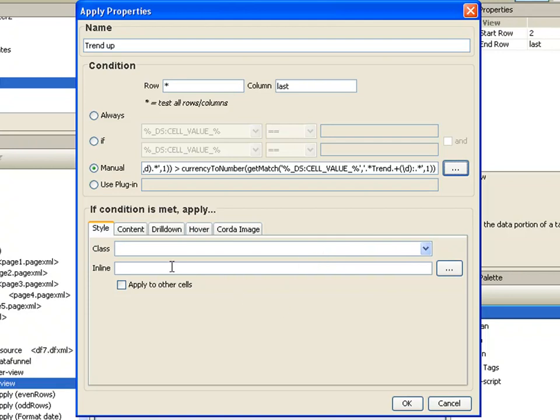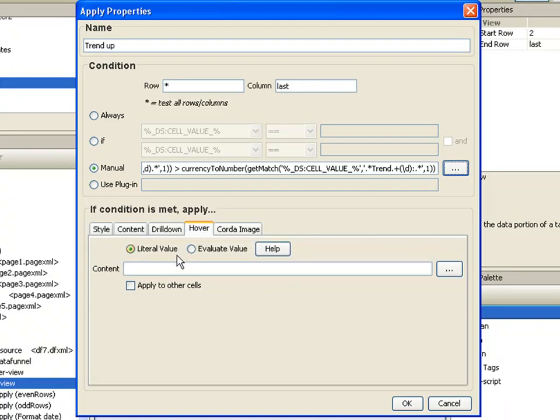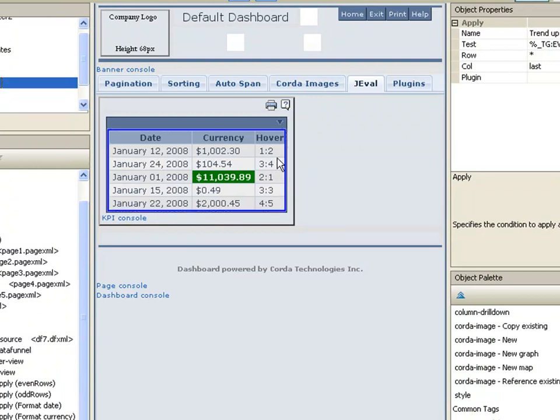And if it is, then we're going to add some hover text. And we're going to use the literal value of up. And there it is. So the trend is going up. That one, the trend is not going up, so it did not display.